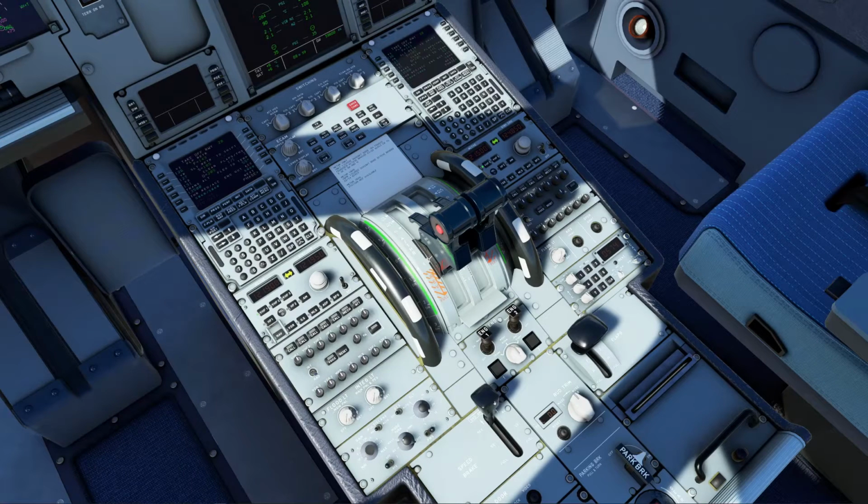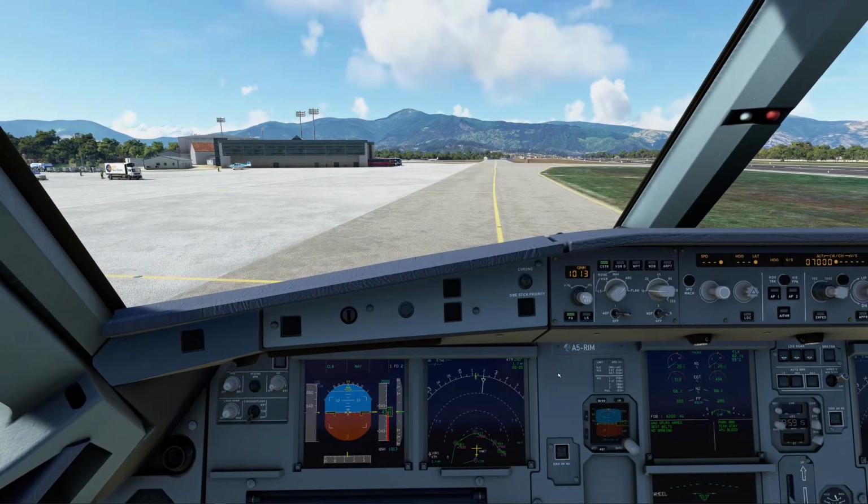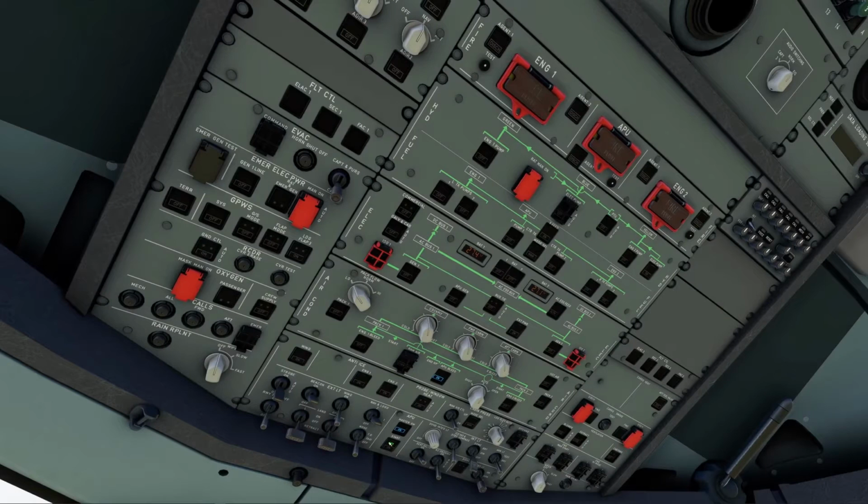Back to norm, select 4.1, ground spoilers, rudder, pitch trim, that's already done. Taxi light, and we can turn off the APUs. APU bleed and APU master switch as well.